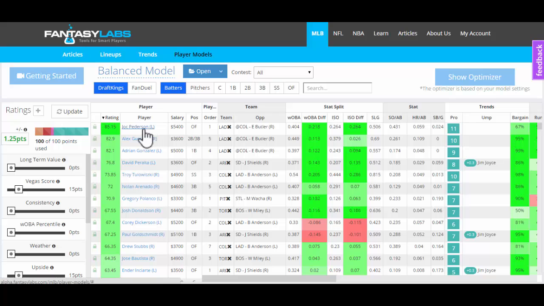So these wOBA, the pure wOBA and ISO numbers, are based on the handedness of the pitcher that player is facing. So Peterson on this particular day is facing Eddie Butler, a right-hander. So this wOBA number is his wOBA over the past 12 months. It's a running 12-month average. For Peterson it's obviously different, but for the other players, a running 12-month average versus that handedness.